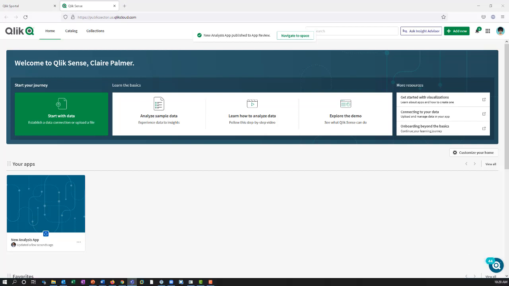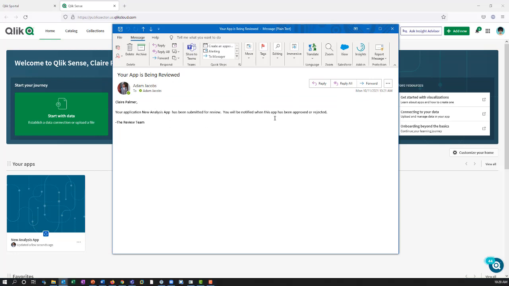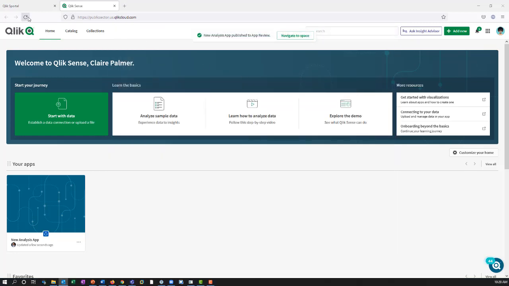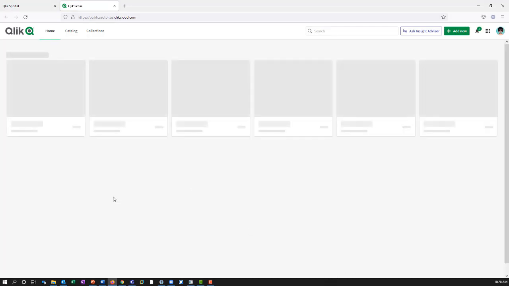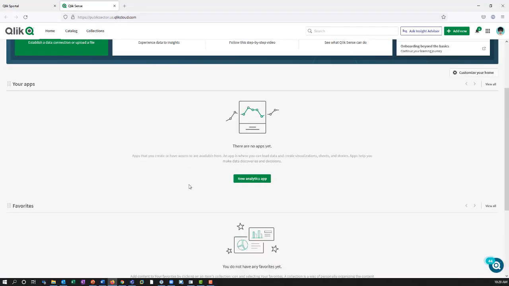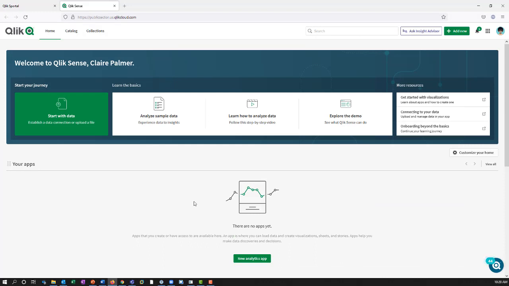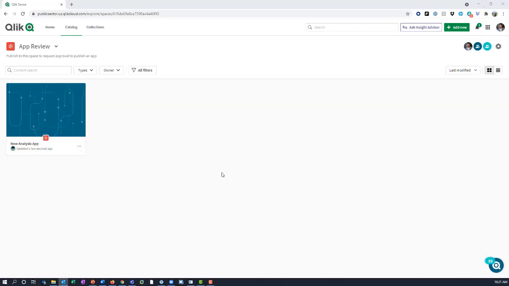So first thing is that she's going to get confirmation that her application is being approved, and she's going to be notified when it's been approved or rejected. If we refresh this page here really quick, we can see that she now no longer has control of that application. That application has now been moved to another space to allow for the reviewers to review her visualizations, her calculations, her load script, everything about the app to determine if it is appropriate to be approved or if they need to reject.